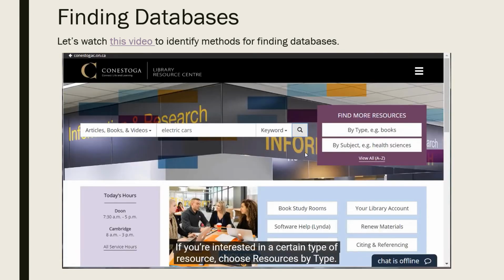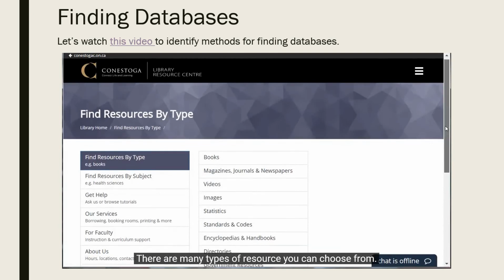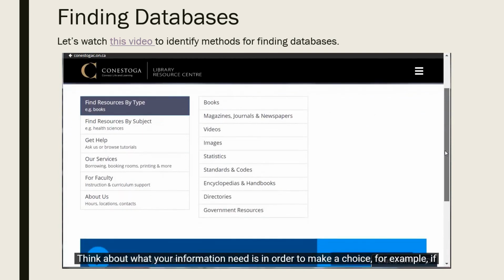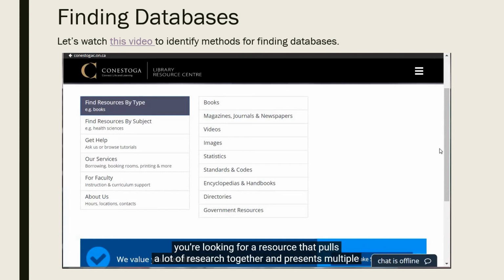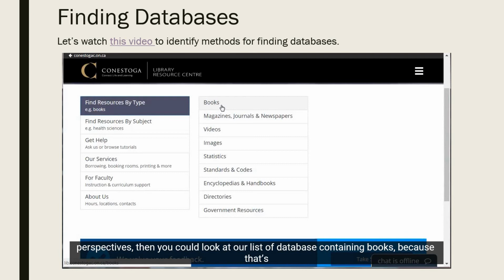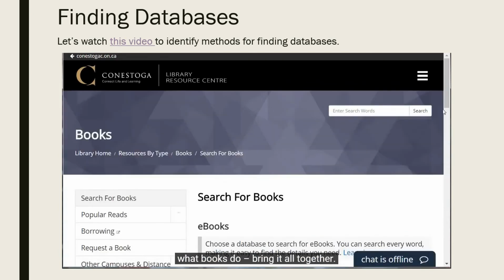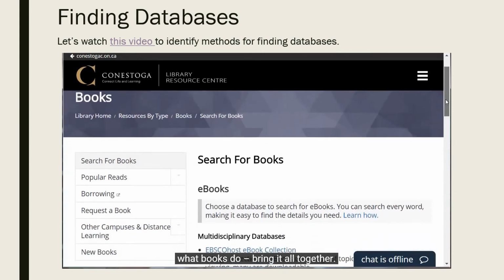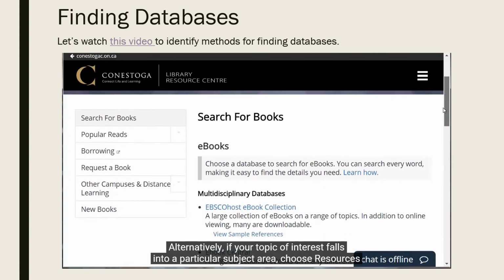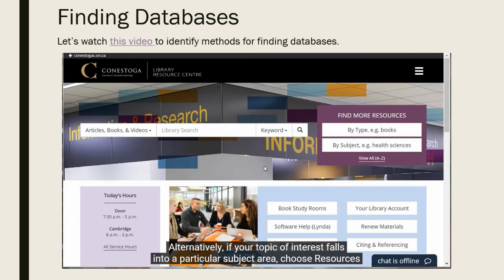If you're interested in a certain type of resource, choose Resources by Type. There are many types of resource you can choose from. Think about what your information need is in order to make a choice. For example, if you're looking for a resource that pulls a lot of research together and presents multiple perspectives, then you could look at our list of databases containing books, because that's what books do. Bring it all together.